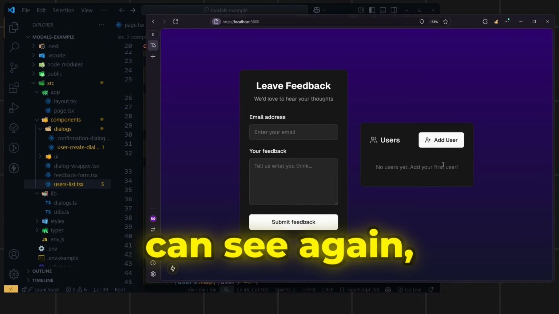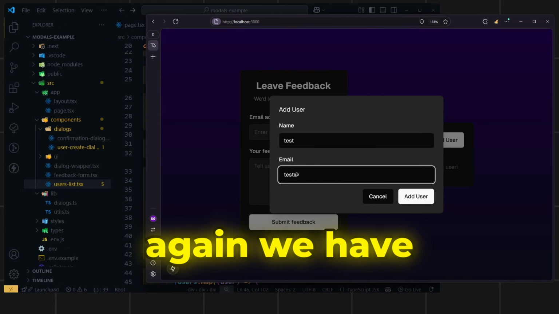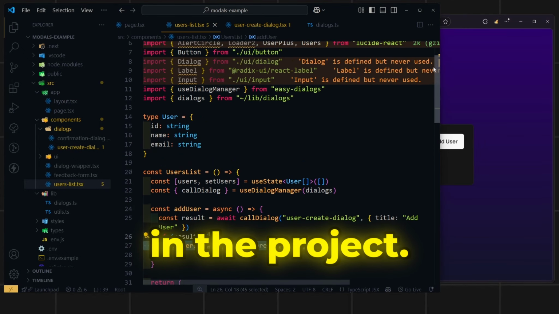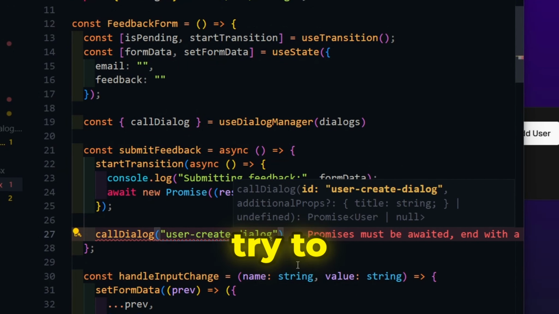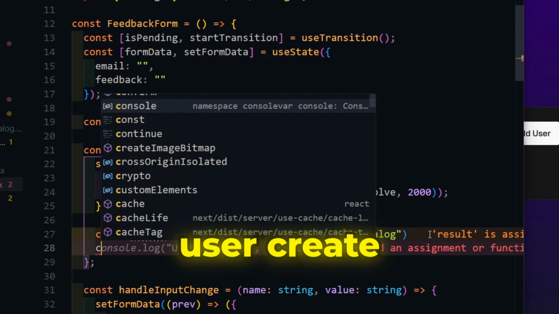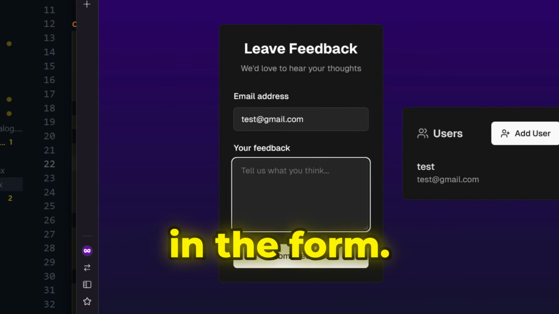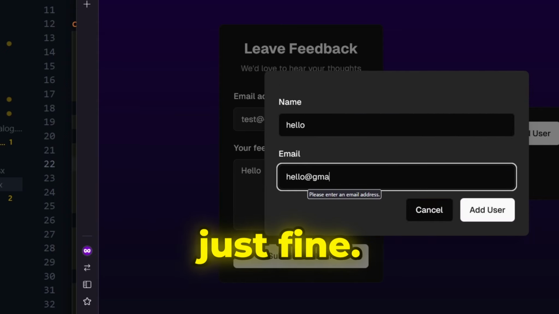As we can see again, the dialogs are working, and again, we have created our reusable and type-safe dialog so we can use it later in the project. Back in the feedback form, we can even try to add the callDialog function of userCreateDialog to show how it will behave in a scenario with more than one modal in the form. As we can see, it's working just fine.